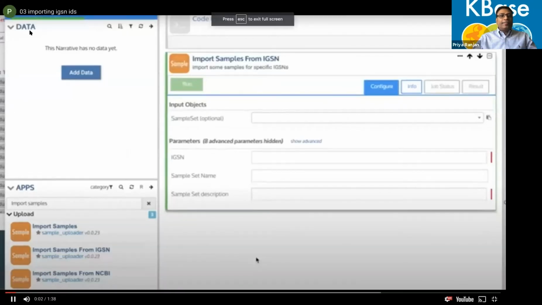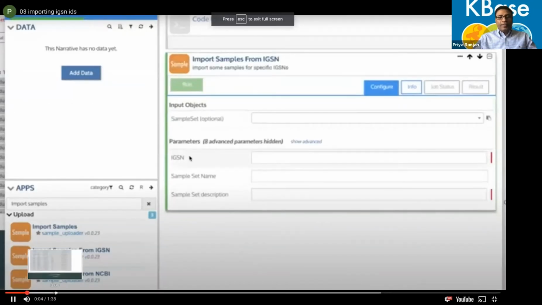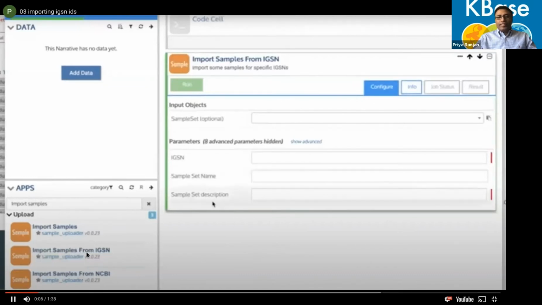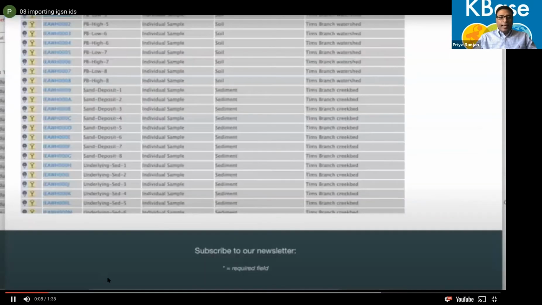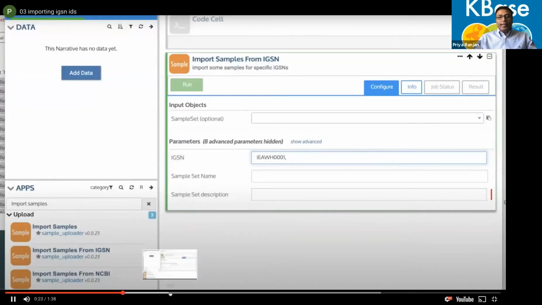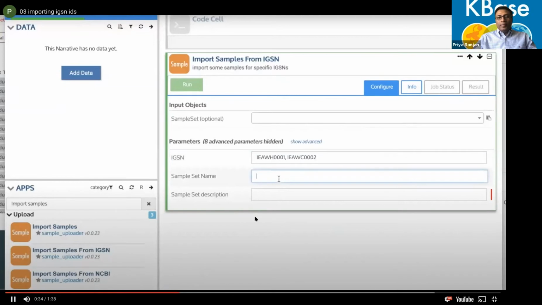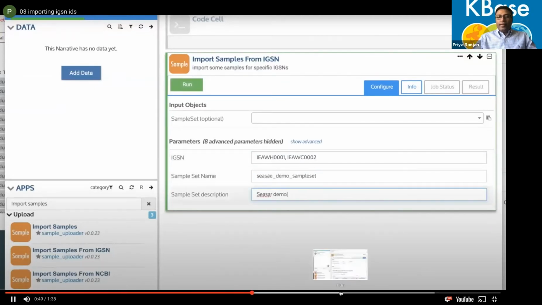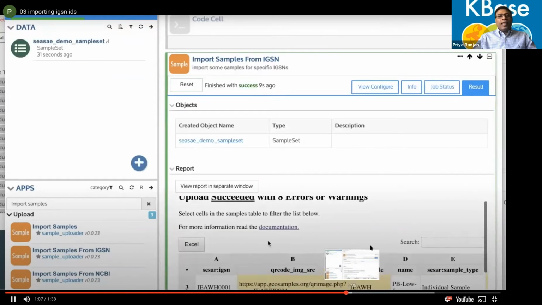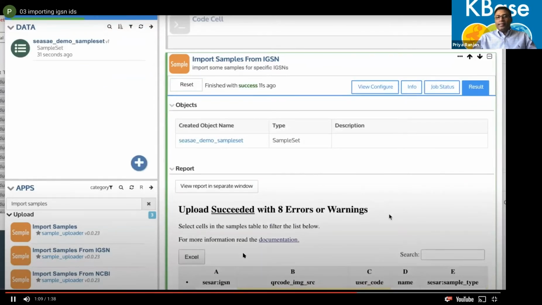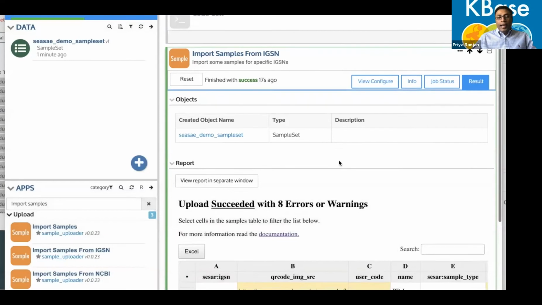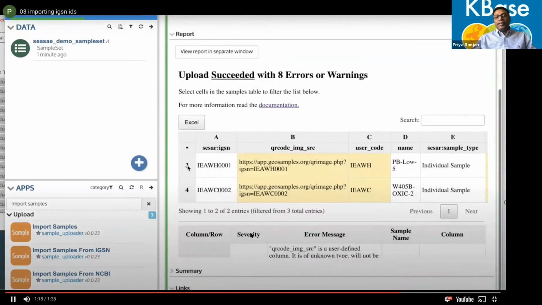So let's say you have the IDs and you're working with the IDs. There's an app, Import Samples from IGSN, and you can just copy these IDs from there, paste them in as comma separated, give it a name, give it a sample set description, and hit run. It creates warnings, like in this case, this particular field is not supported by KBase, so it will give you a warning. Upload succeeded, it worked, but it gave you a warning.